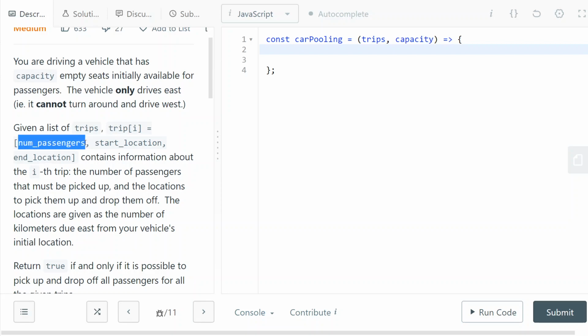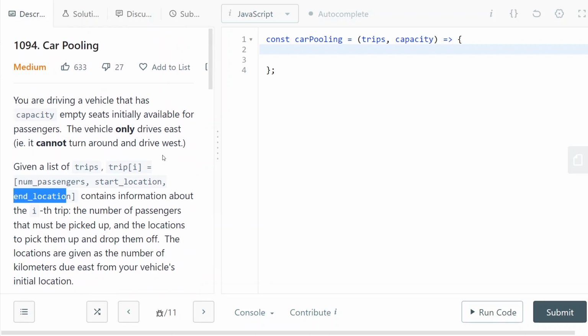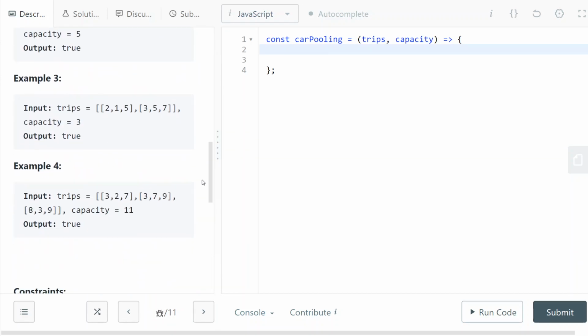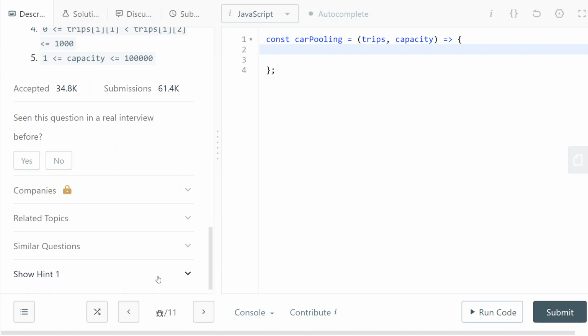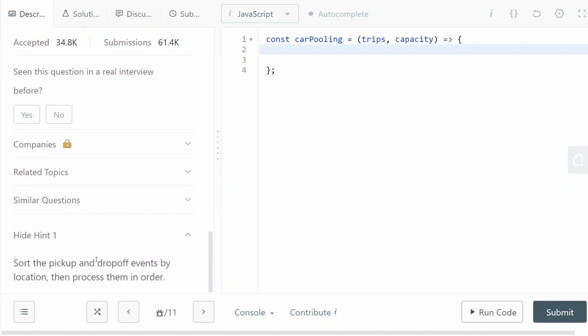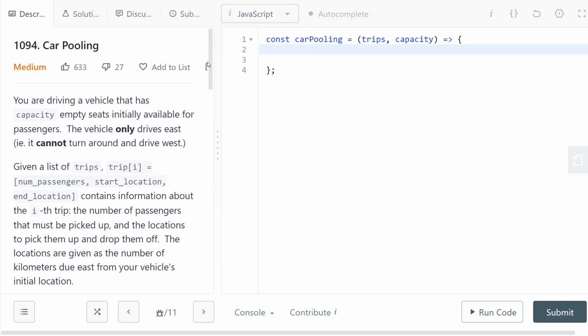So we have the number of passengers, the location at which they get on our vehicle, and the location at which they get off our vehicle. We're going to solve this in O(n) time complexity, which is actually better than what's asked here, because they're asking for an O(n log n) solution, and we're doing it in O(n).